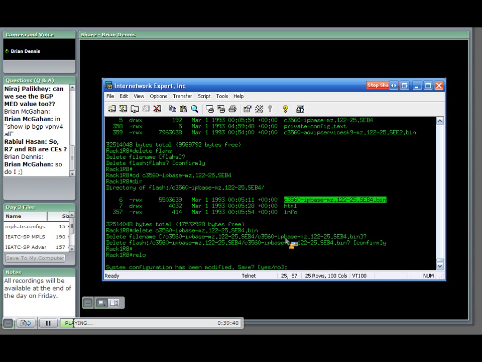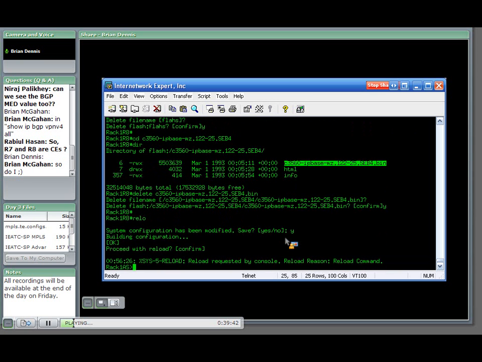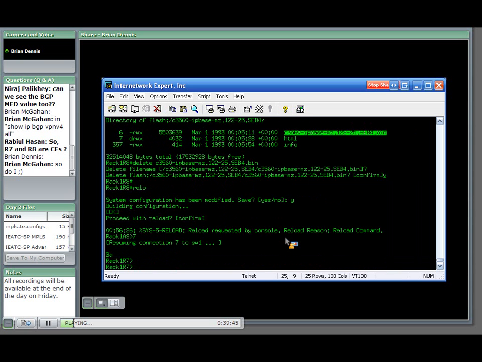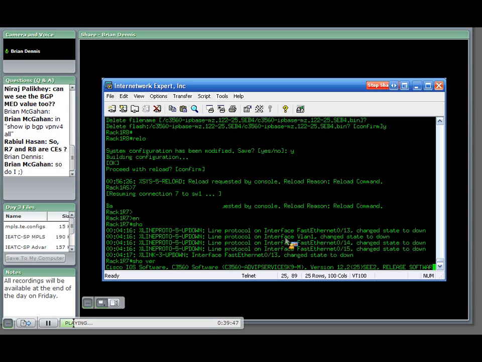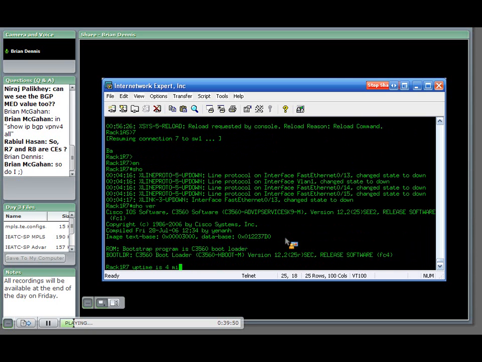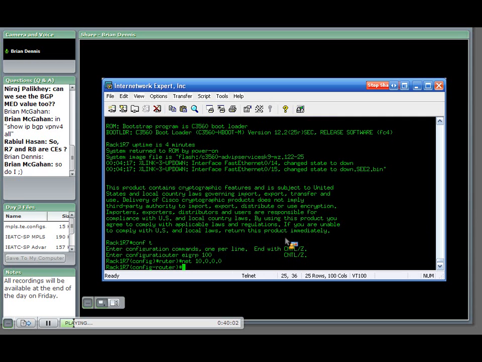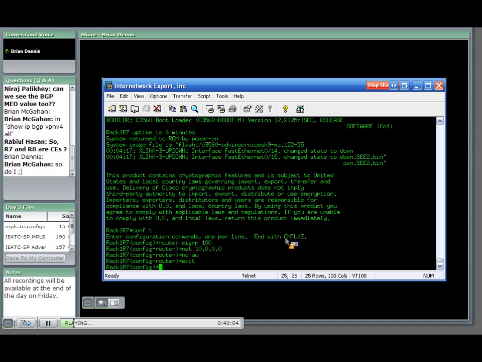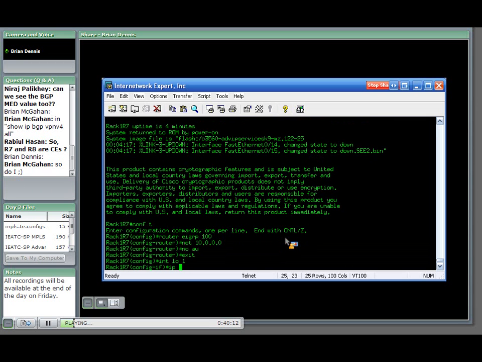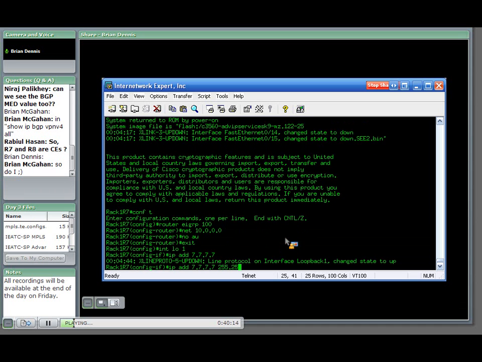Let me save our configuration here. Okay, reboot. All right, let's see if this router's back up. Advanced IP service is good. All right, so router EIGRP 100 and network 10.0.0.0. No auto. And then what we also want to do is bring in that additional loopback that we're going to make here. IP address 7.7.7.7.